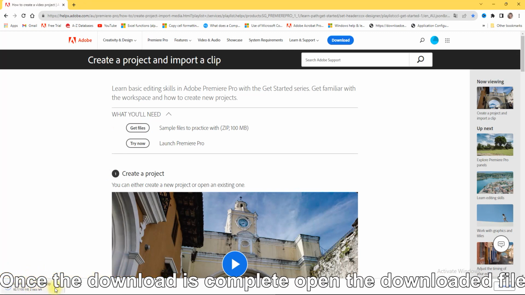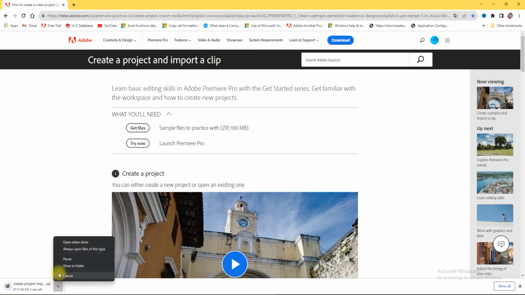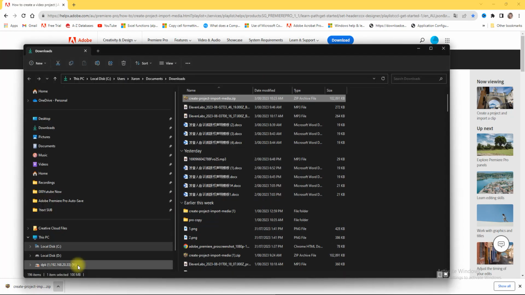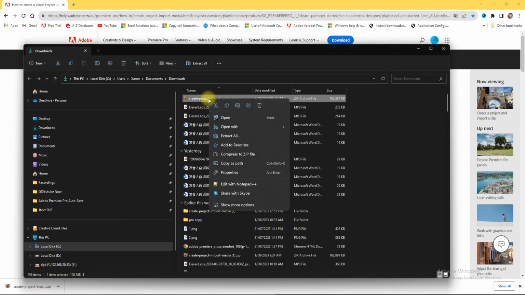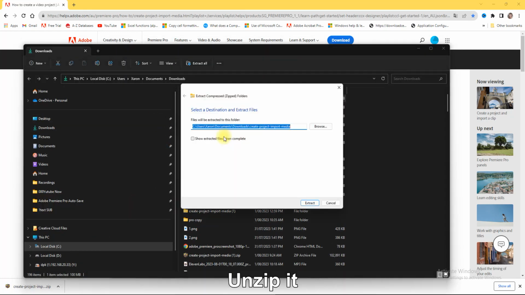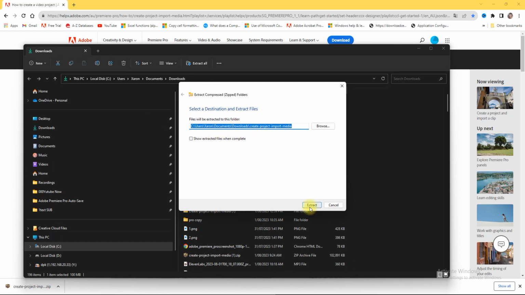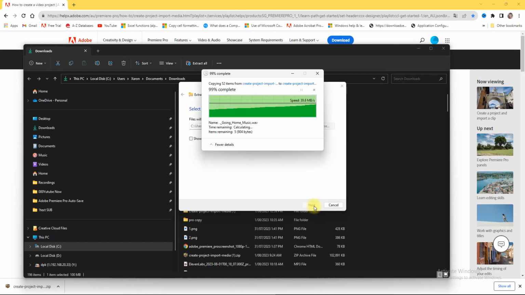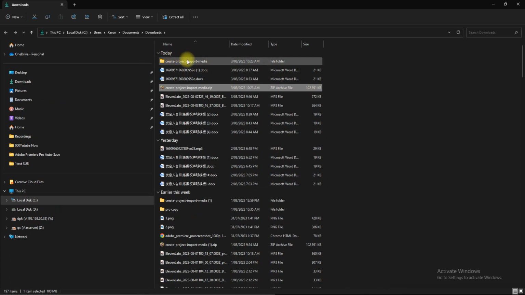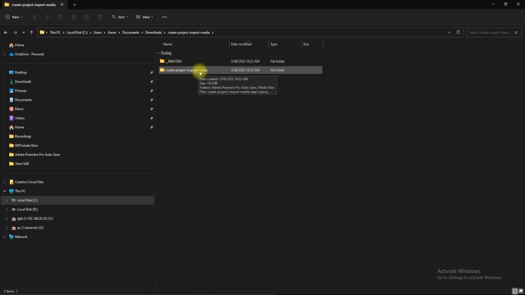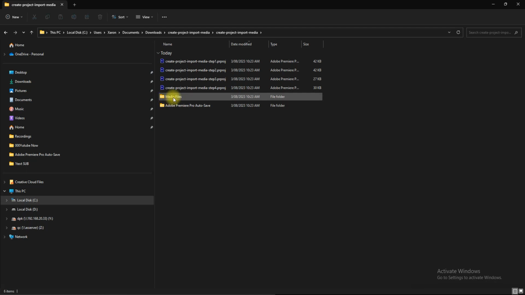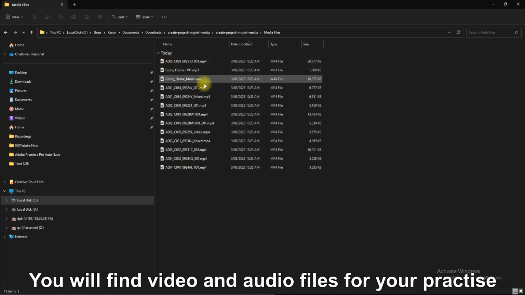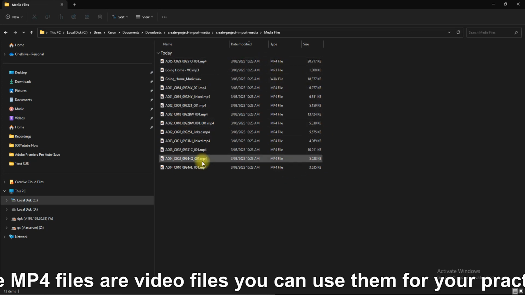Once the download is complete, open the downloaded file, which is a compressed file. Unzip it and then go to the video folder. You will find video and audio files for your practice, while the MP3 and WAV files are audio files. The MP4 files are video files. You can use them for your practice.